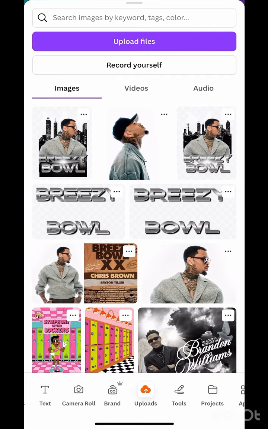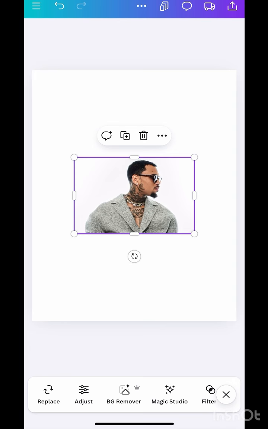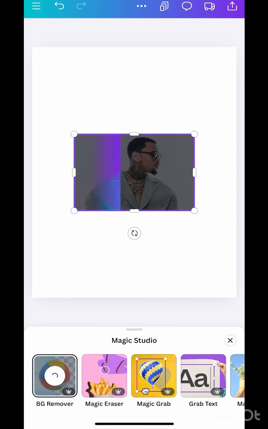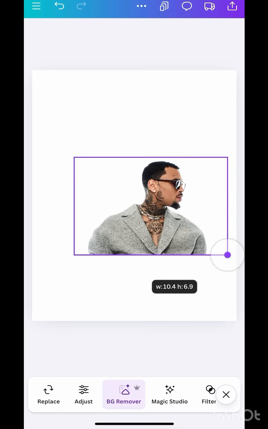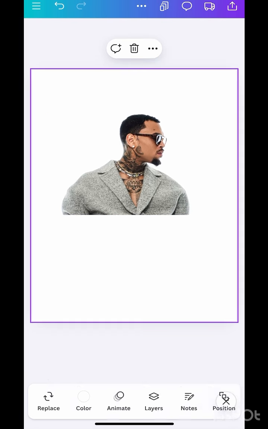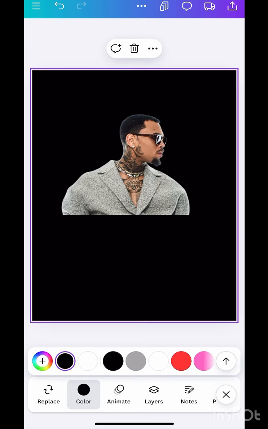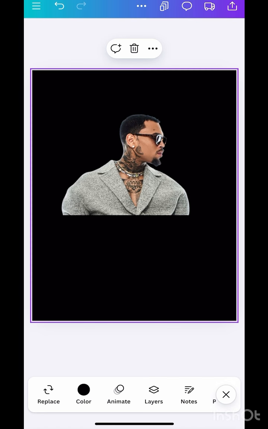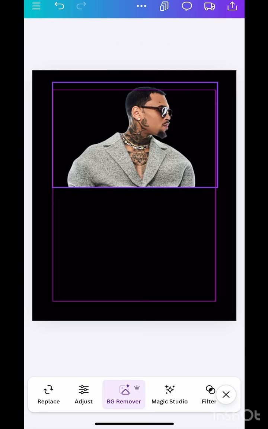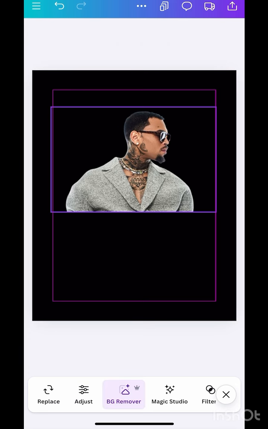So I'm going to grab this photo of Chris Brown. I'm going to remove the background because there was a white background. Okay. I'm going to make the whole thing black in the background because the shirts are going to be black. That's what I have in mind. So I want to see how it's going to show up on a black shirt. So we're going to make it black. I'm going to put it here for now.